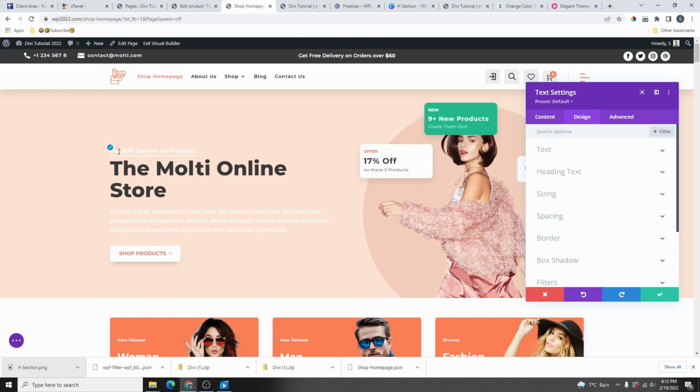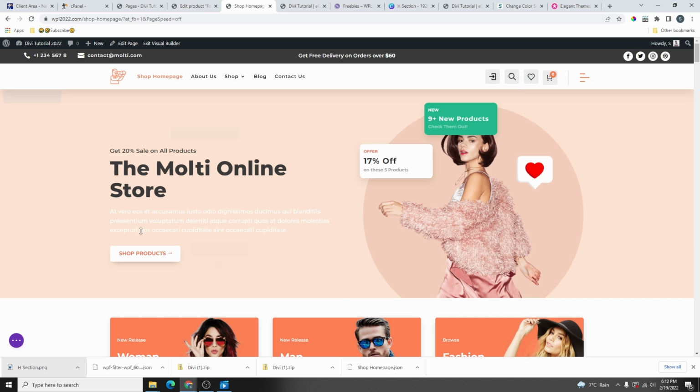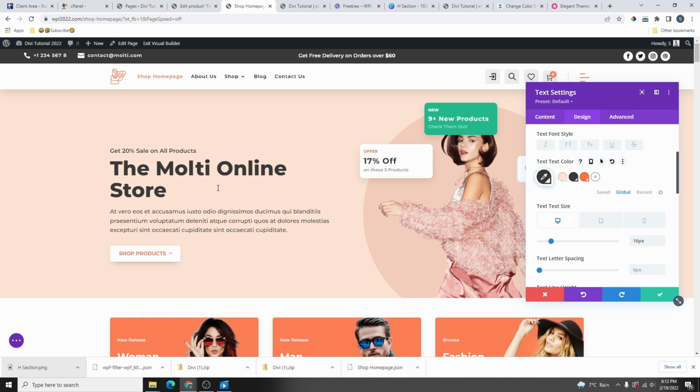So here, if you look over here, this looks like a link, right? You can see that it has a line. So this is a link. What we do now, we go to text here, and then we select this link icon, and then from here we can change the link text. We can change that text to whatever we want, like this, and we can also change this text here as well. So we change that to black.